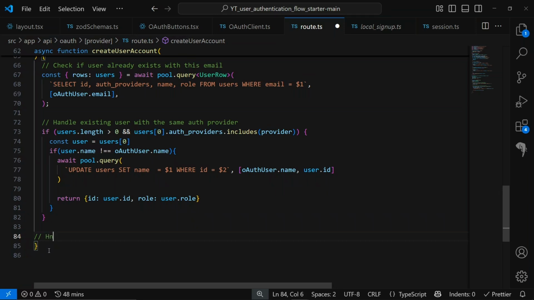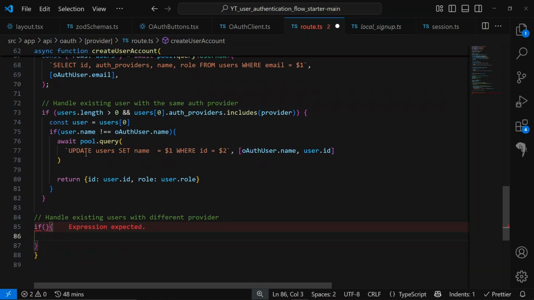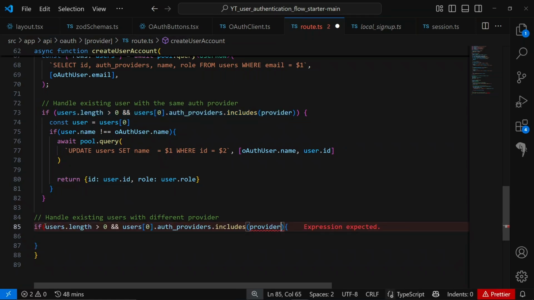Okay, so we're going to have a comment that says handle existing users with different OAuth provider, or let's say different provider. Okay, not necessarily OAuth now. So we are going to be having the same condition here. All right, so I'm just going to be copying this condition. Okay, I'm going to paste that here. All right, and now we need to negate this part. I need the parenthesis here.